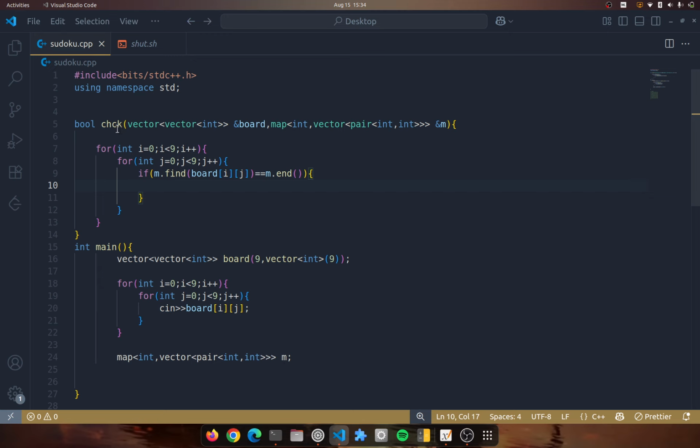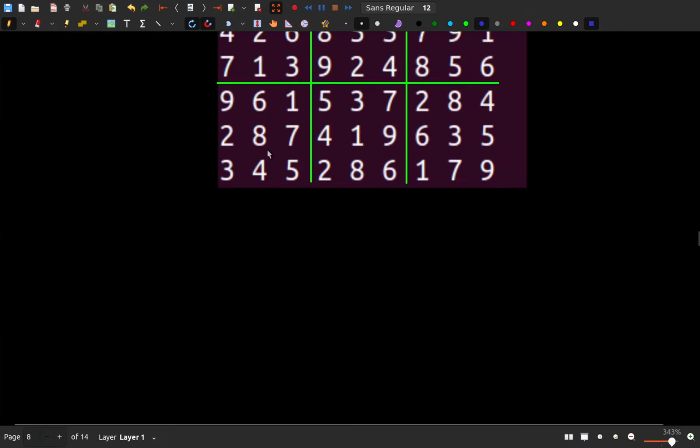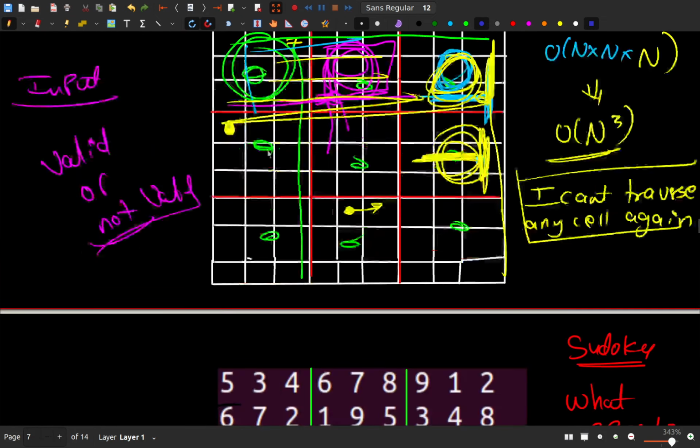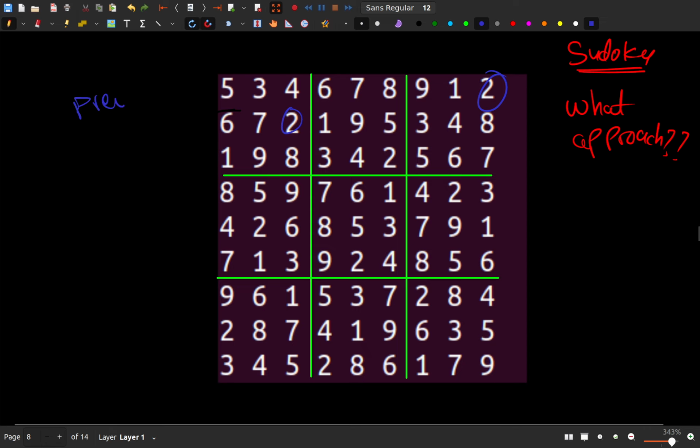It means we are encountering that value for the first time. So m of board of i comma j dot push_back i comma j means we will be inserting indexes i and j as a pair for that particular value, because we have to keep track of all the previous indexes that we'll be encountering. For example, 2 in this case, 2 in this case. So we have to keep track of all the previous indexes.